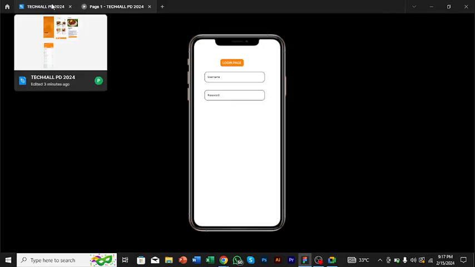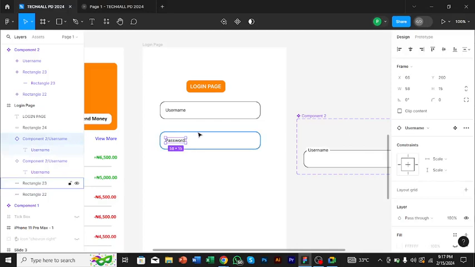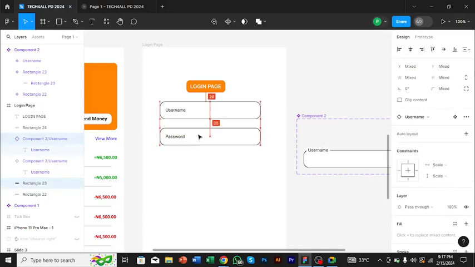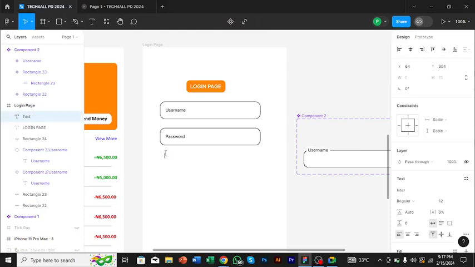Getting there. So we usually have, let me move this one up a bit. Alright, so most times we usually have forget password. Sometimes forget password.